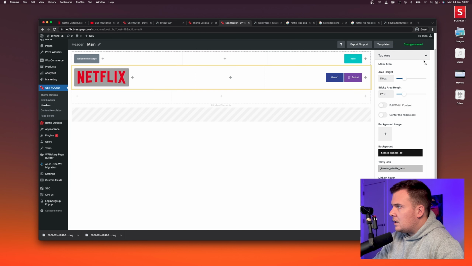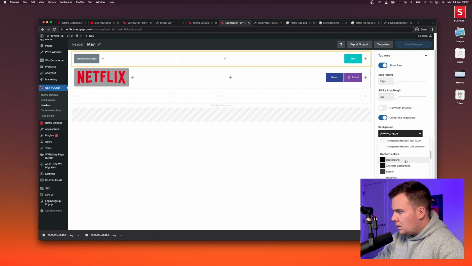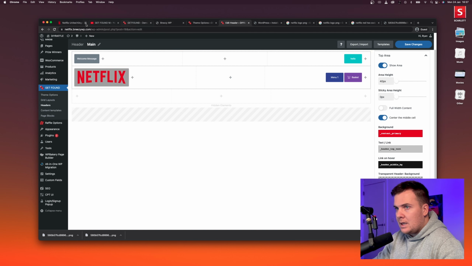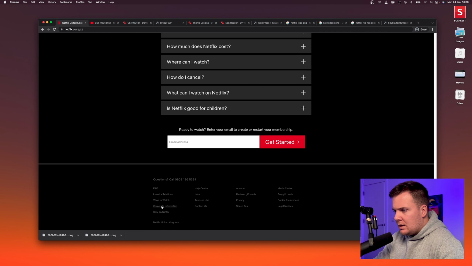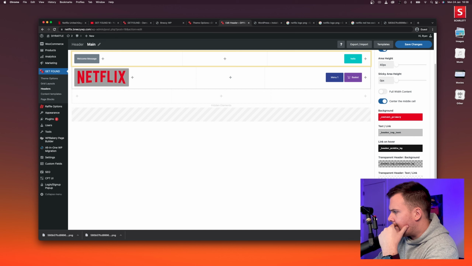Click save changes there, and then go up to the top area, change the top background area to the primary color. So the text, link on hover, change that to maybe black on hover. Link text is like this gray. Remember, we just saw that at the bottom here, which is this like gray. The basket's fine there. All right, I'll save that. We'll just see what that looks like quickly.